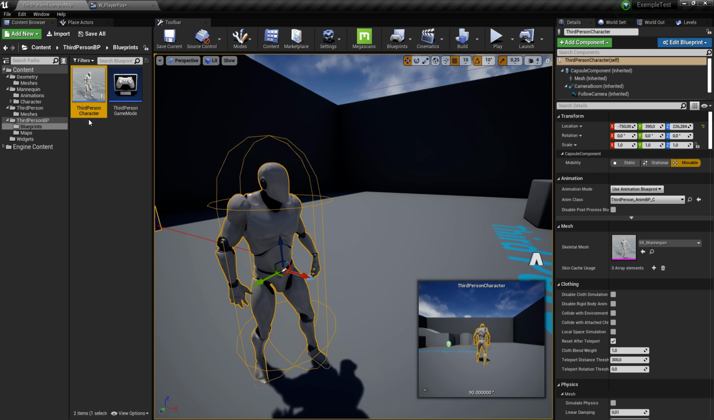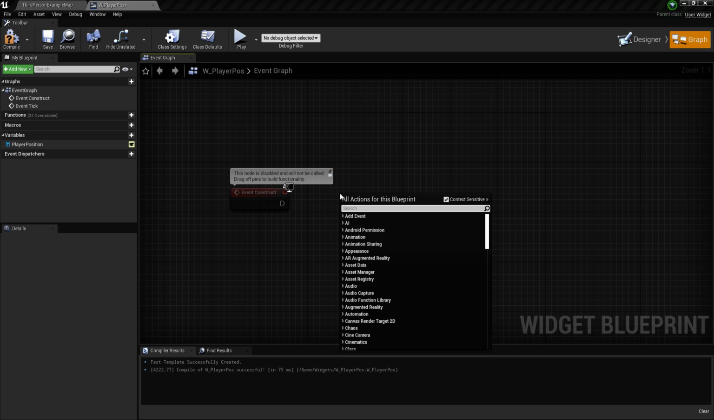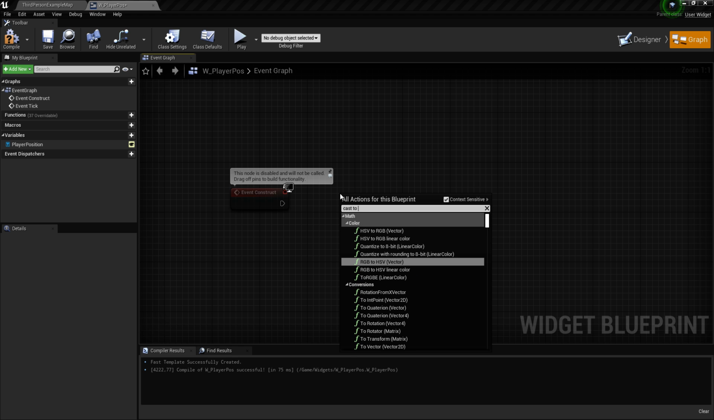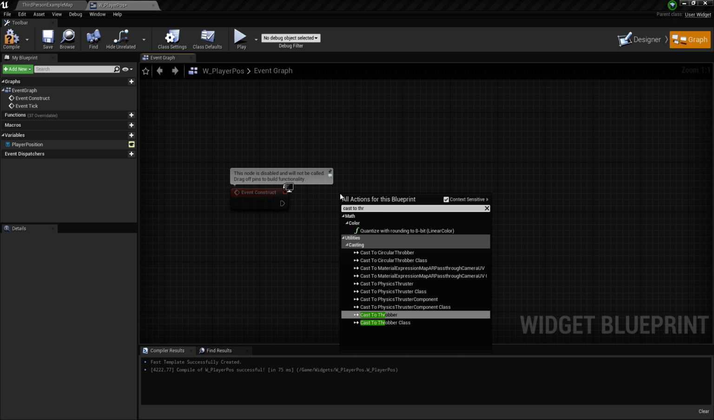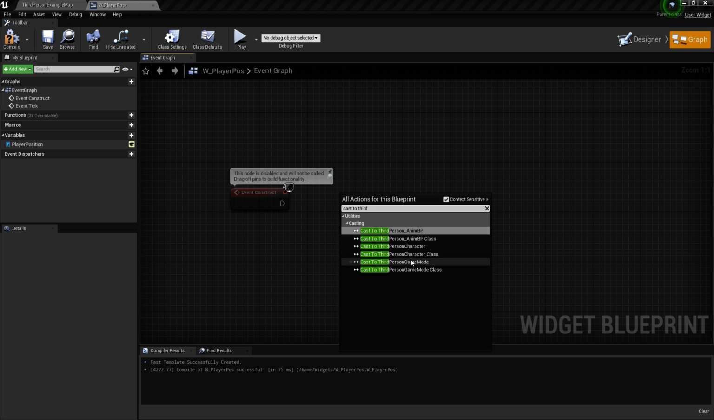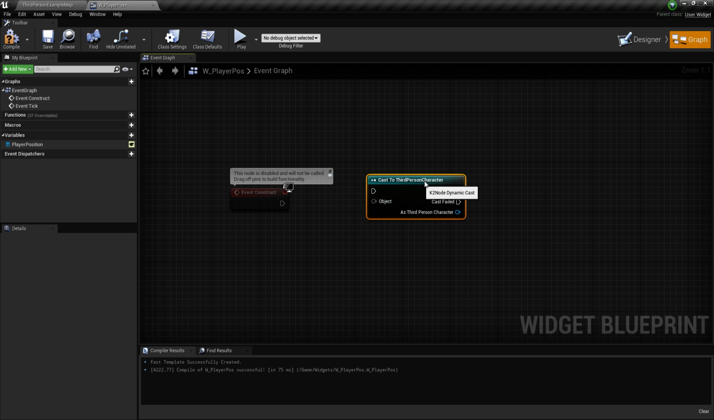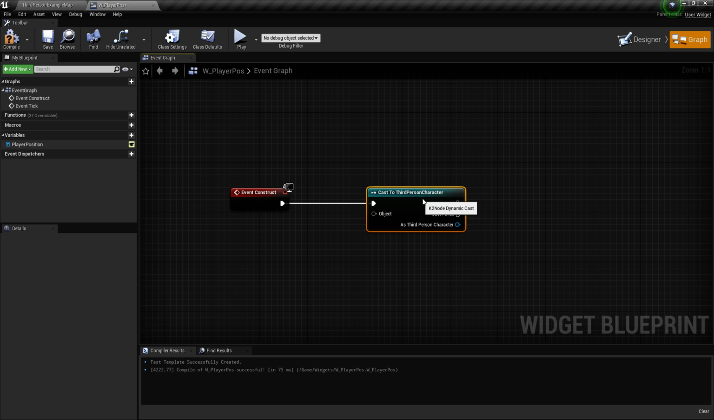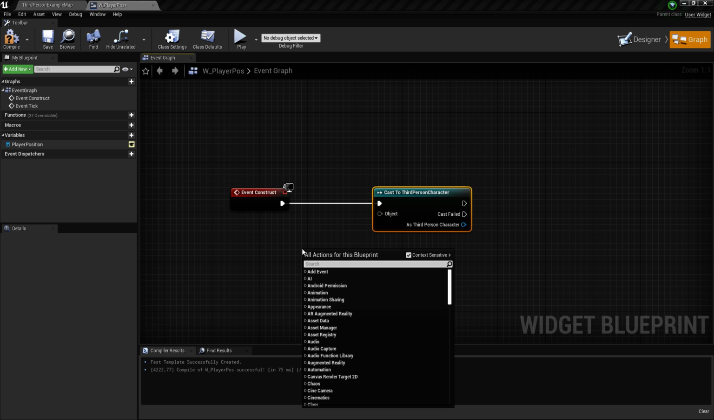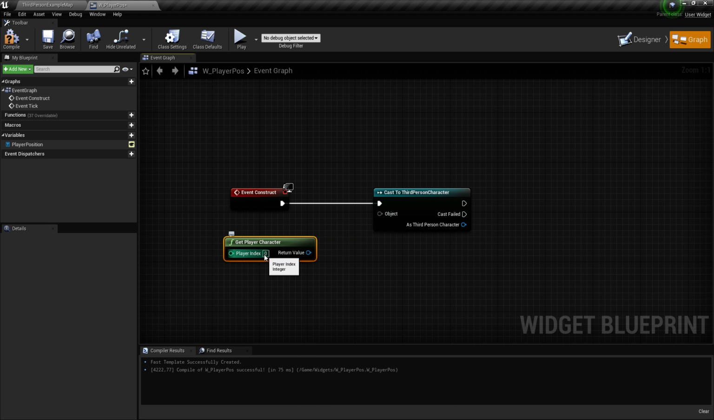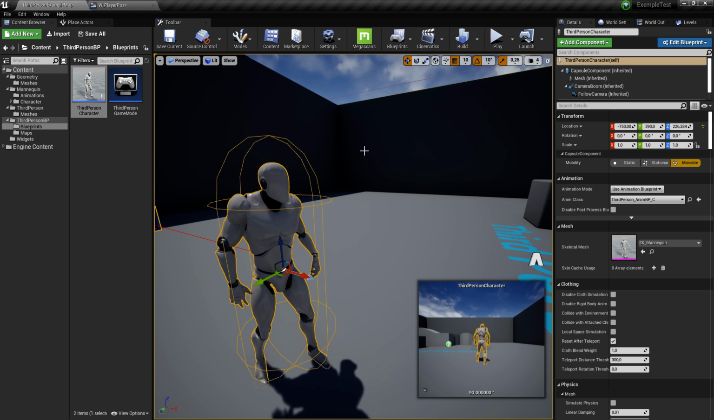So this is the name of this blueprint class. So I can just say cast to third person character here. Okay, so to make it work, I need to get a reference to this node here. To get a reference to my character, I just need to type get player character. That's it.